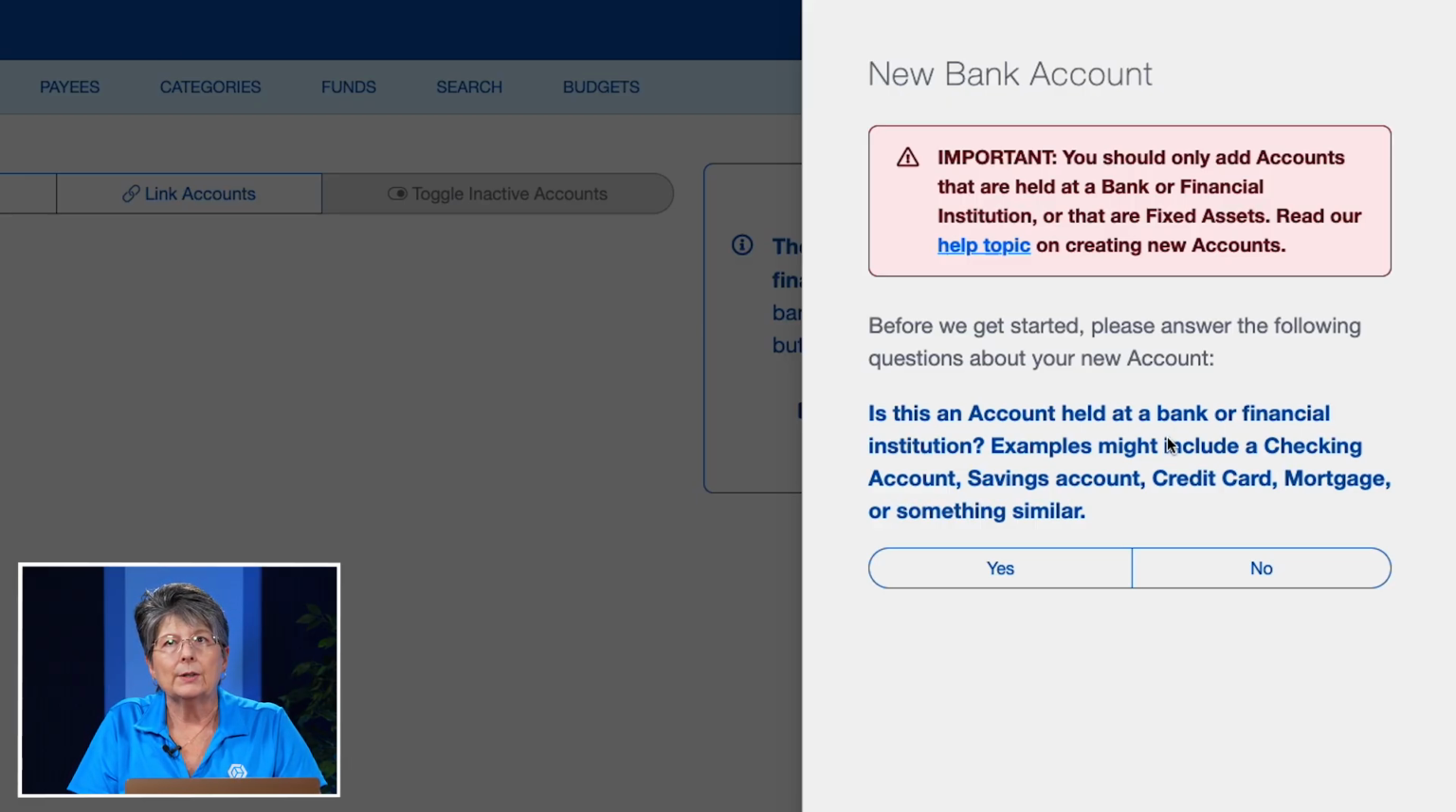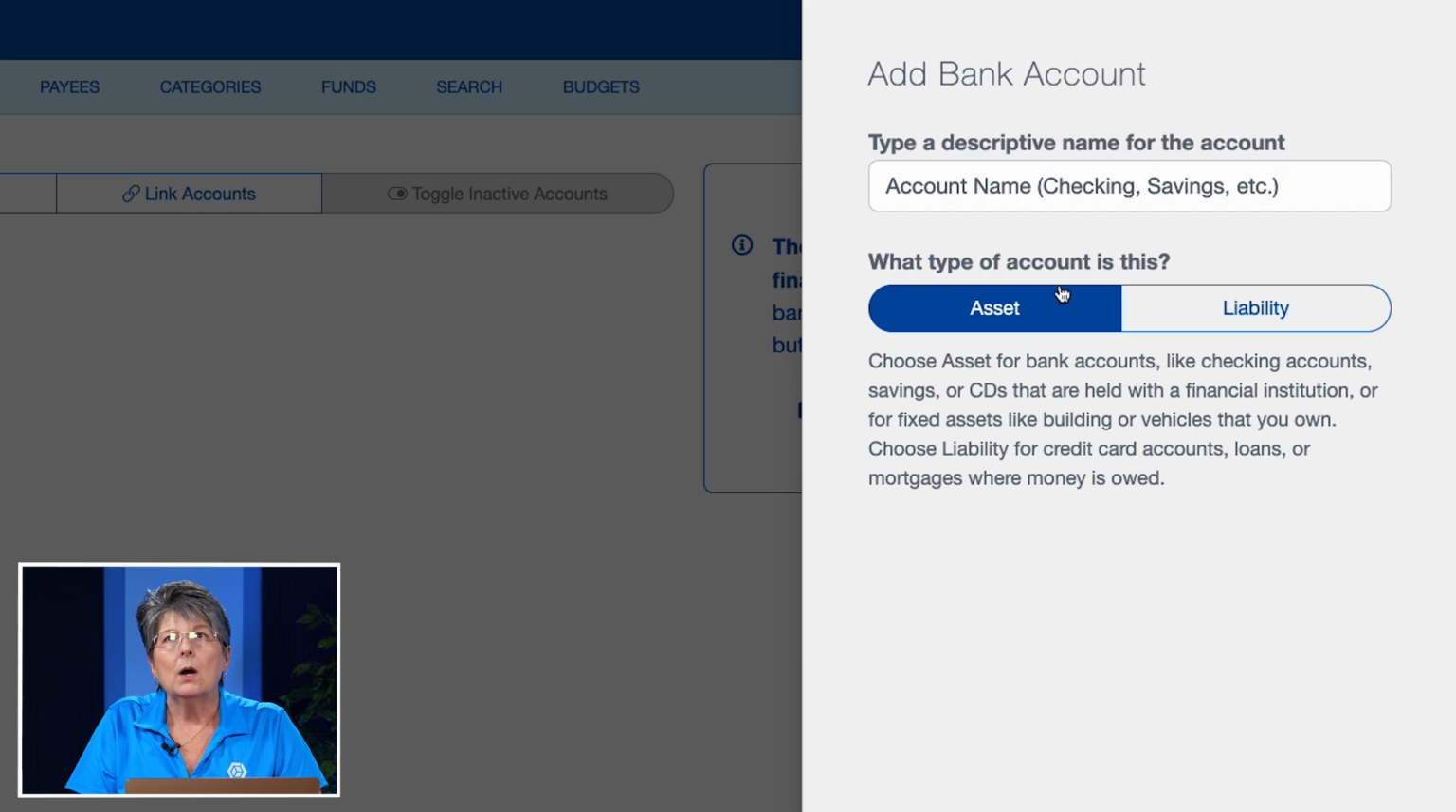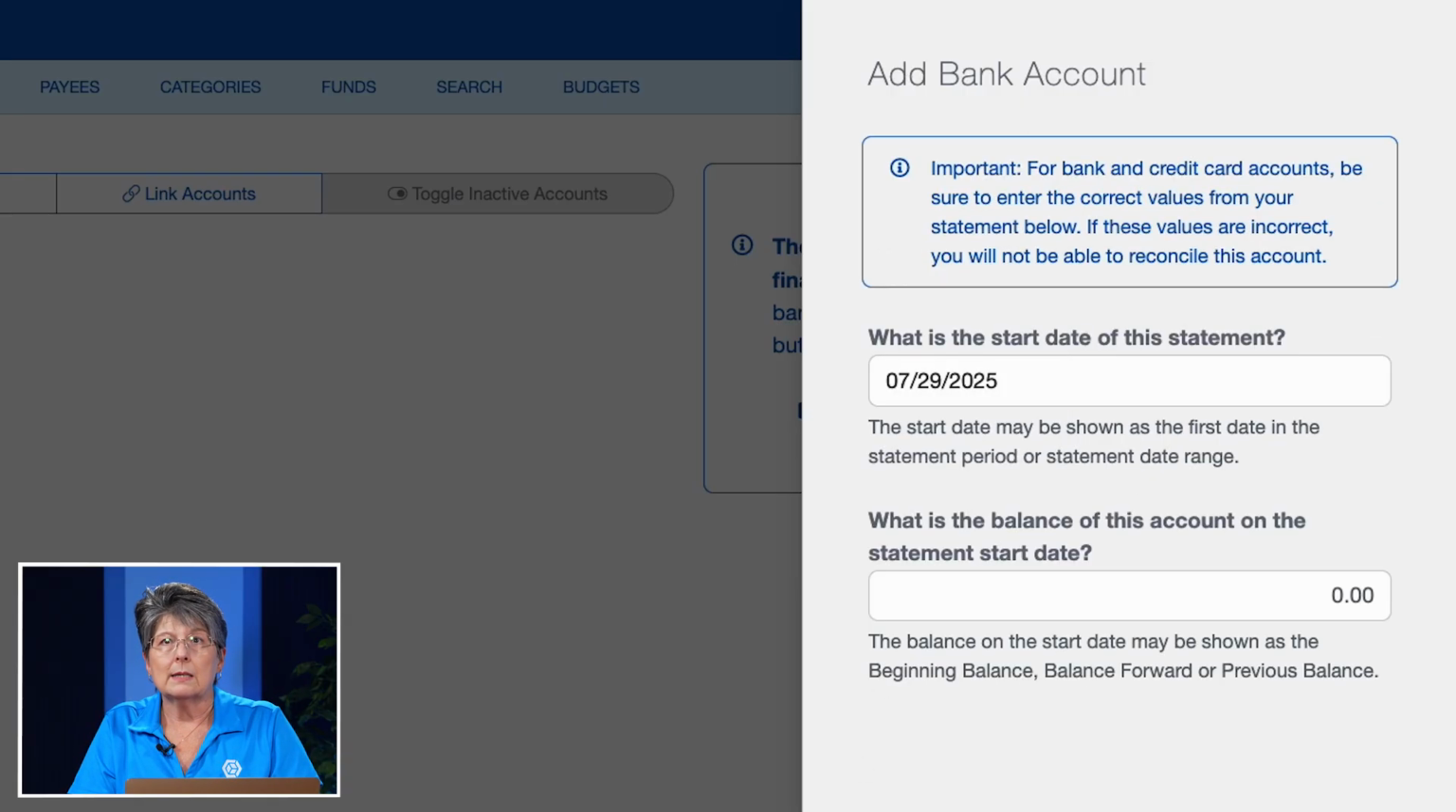Is this account held at a bank or financial institution? Yes. Do you have access to a recent statement for this account? Yes. We're going to name it checking. It doesn't have to be so generic, but in this case, we're just going to make it that way. It is an asset account because this is where my cash goes, okay? And then I click Next.